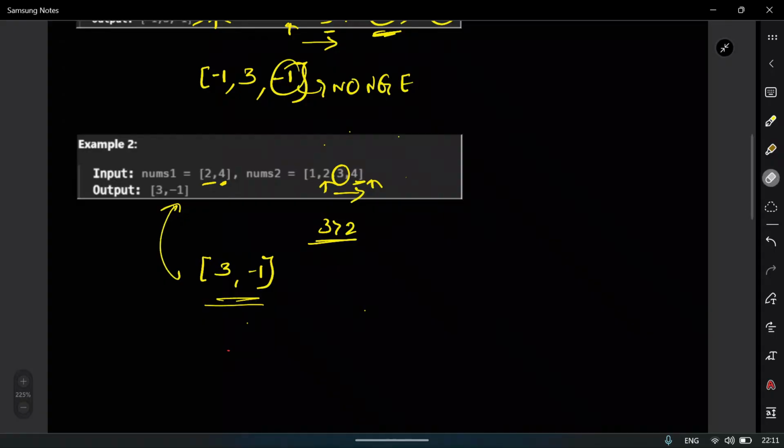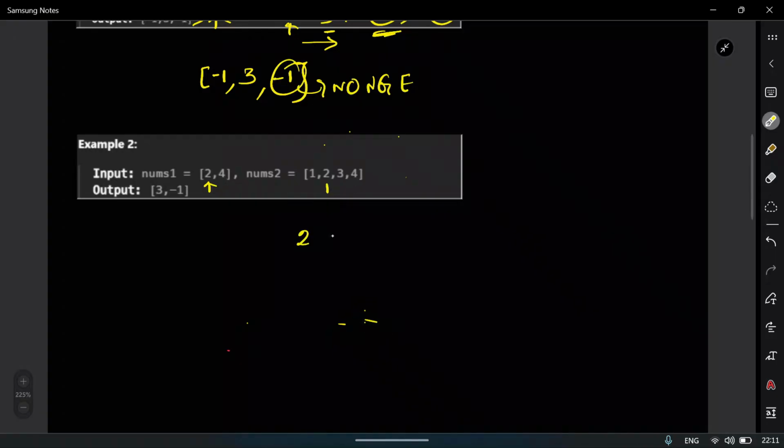And let's quickly discuss the brute force approach for this solution. We're going to start at 2, and we have to figure out the index where 2 is present in nums2. 2 is present at index 1. Therefore I'm going to start iterating from the next possible index, from 2 to nums2.length. Got it? Again, I'm going to start iterating from here. 3. Is 3 greater than 2? Yes, it is. Therefore, I should append 3 to the answer array.